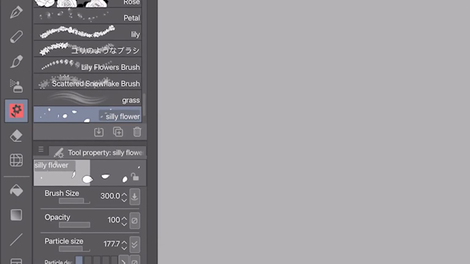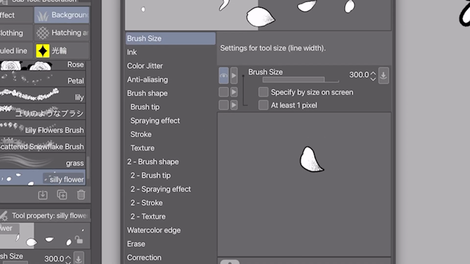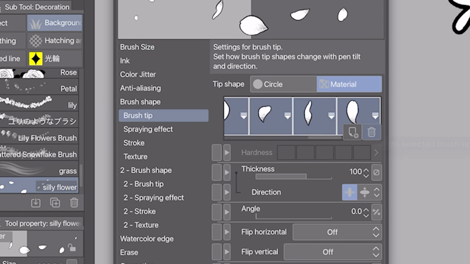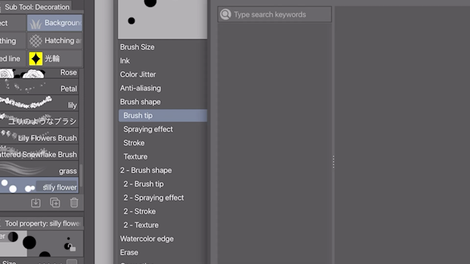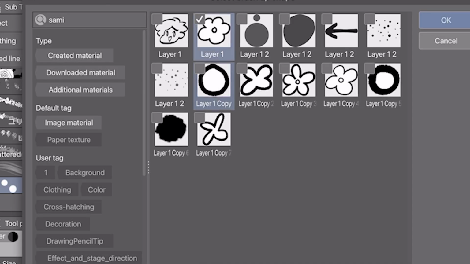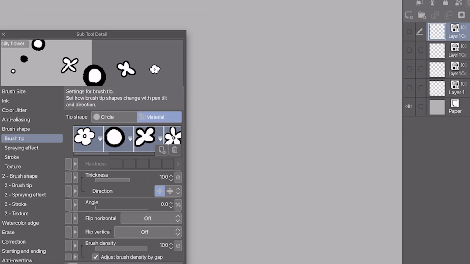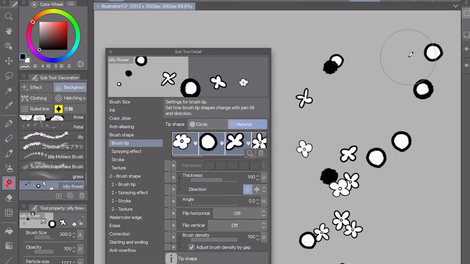And here it is. Now I'll open up the subtool detail, go to brush tip, hit the first one and shift the last one. Delete them all. Goodbye. Now let's add my own and select the ones that I want. Hit OK. And here it is. Let me just delete all of these layers. Create a new layer. Here they are.